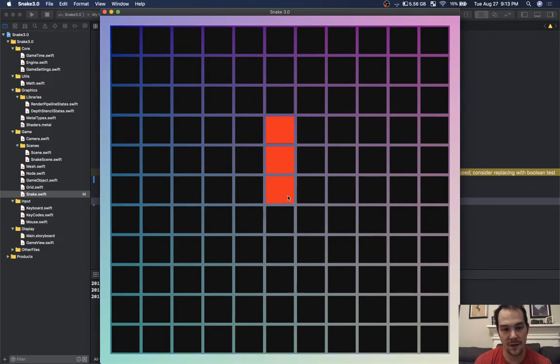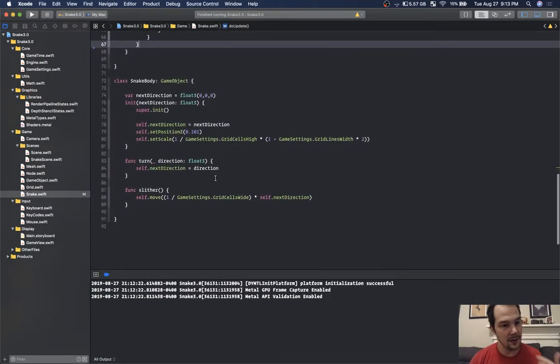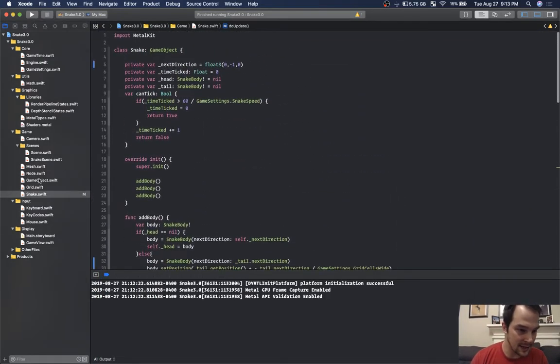Okay, so this is 0, 0. This is currently 5, 5. So right now, the head should know that its current position is 5, 5. And how do we do that? Well, that is going to be some magic.